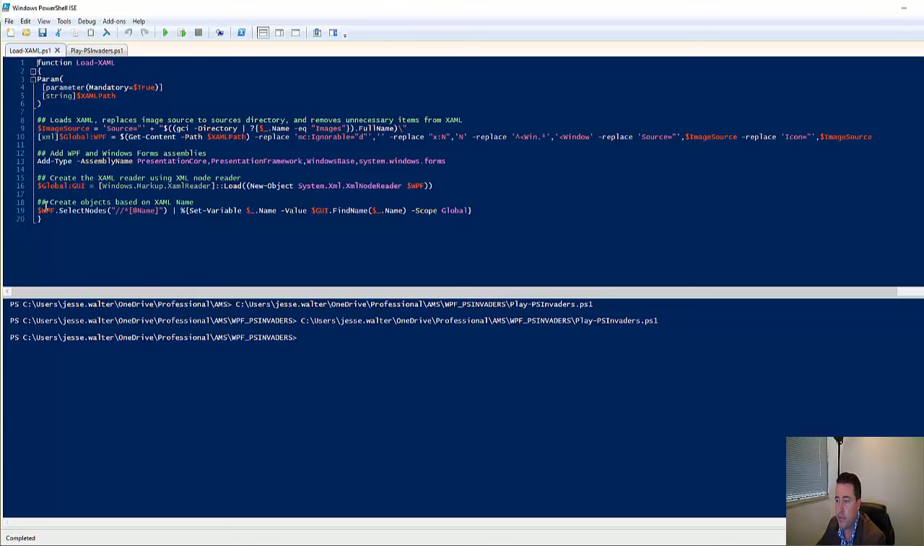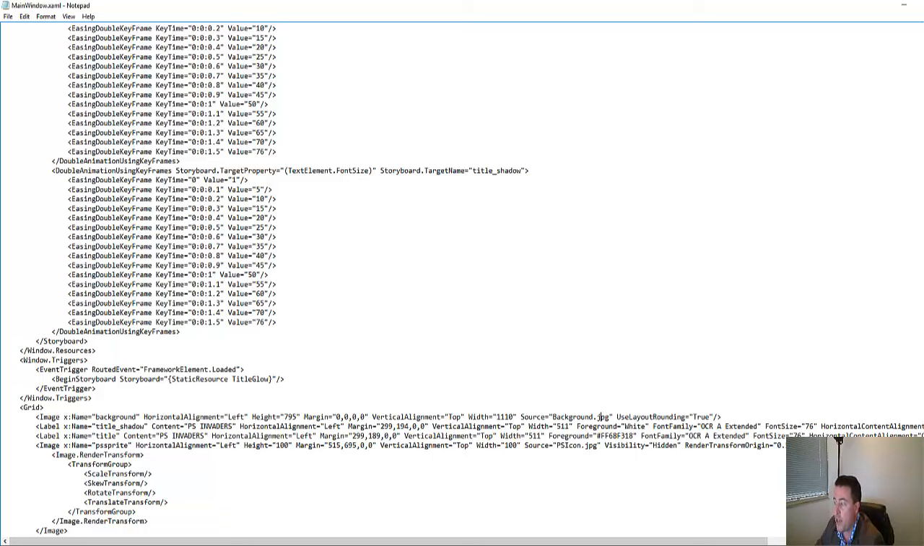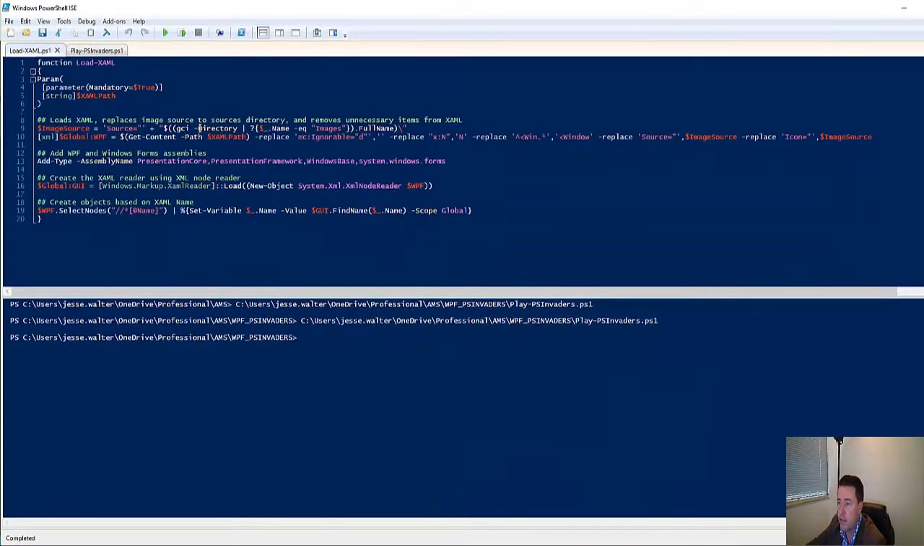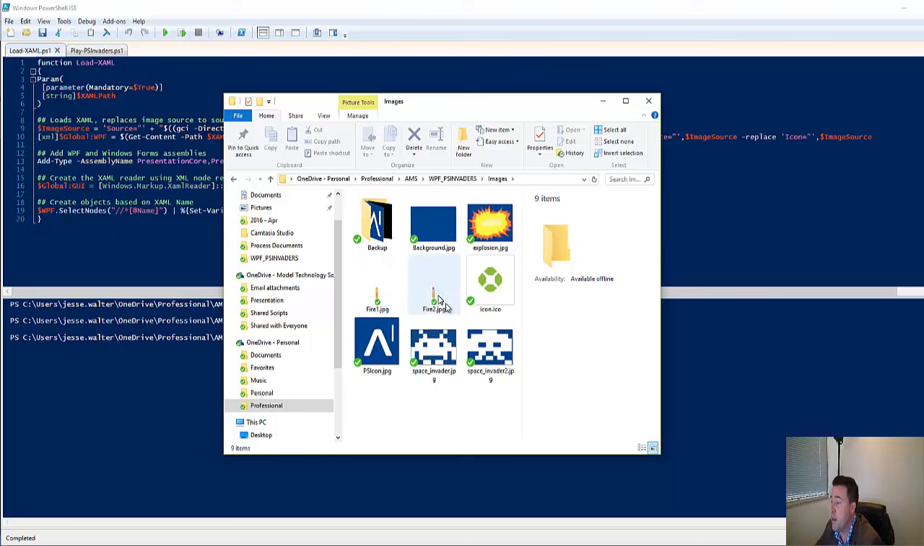And I create a variable for image source. This is just a string that I use to replace what we have in the XAML. So for example, the background.jpg. PowerShell won't know what background.jpg is if I don't point it to where that source directory is. So I need to replace that. This line searches the root of where LoadXAML.ps1 exists and goes through and finds a directory named images. So it's very important that we have a directory here called images, and that contains all of my source files.